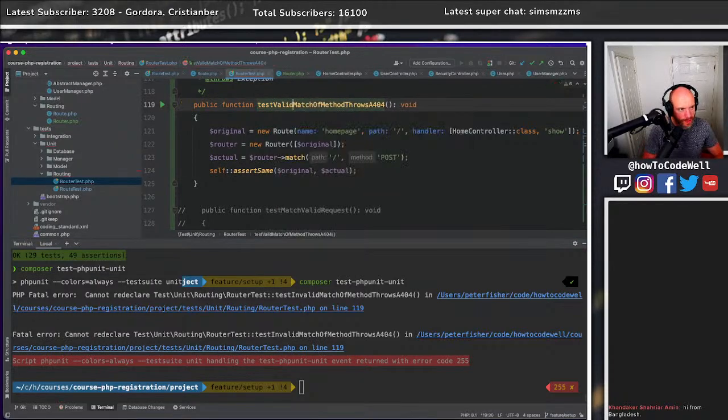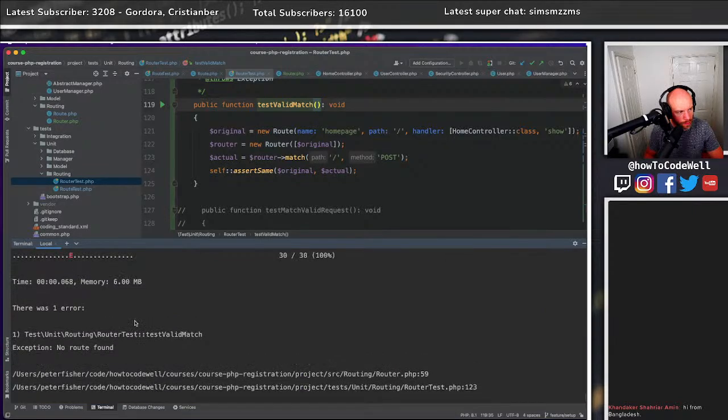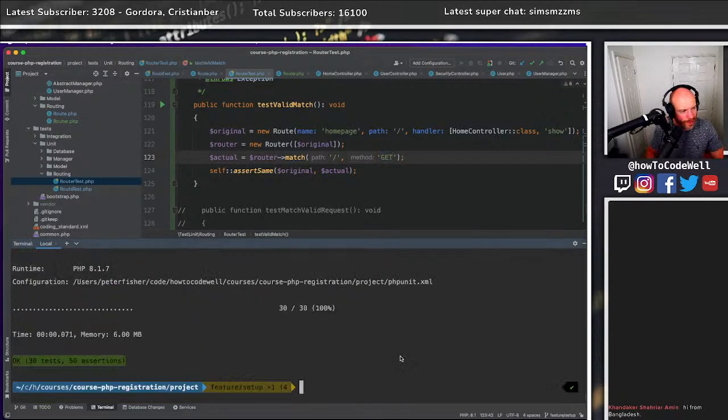Test valid match. Right, let's give that a go. Right, no root found. What's going on here? Test valid match. Oh, duh. That needs to be a get request. There we go. Right. Okay.